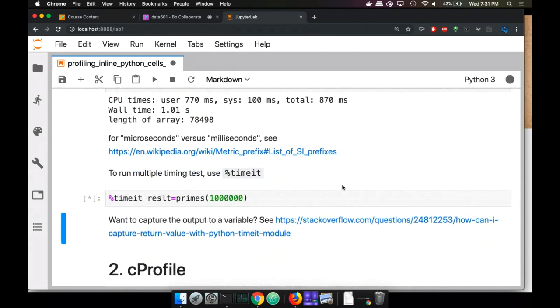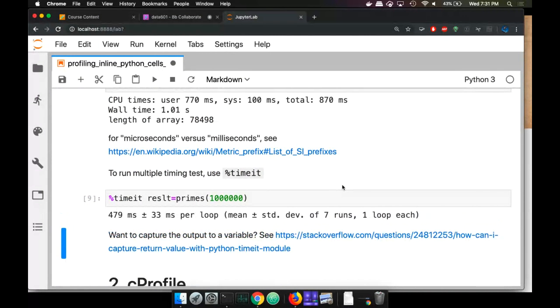All right, so the timing function is slightly different. Rather than timing the execution of a line, it does multiple runs, right? So this is basically what you just did in your homework manually. It only does one line at a time, and defaults to 7 runs, and it gives the average and standard deviation. Pretty handy if you're doing one line.